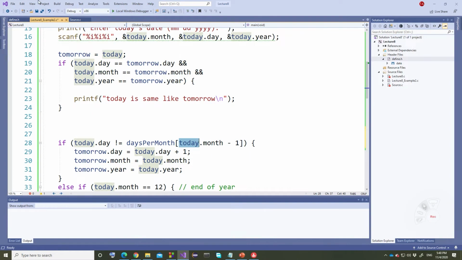First, to remind you, imagine the user inserted by the keyboard month 10, and then a day, for example 30, and then the year 2020. In this case, the month will be value 10. So here I will say today.month, this is 10. 10 minus 1 will be 9. So go to the array days per month, to index 9.